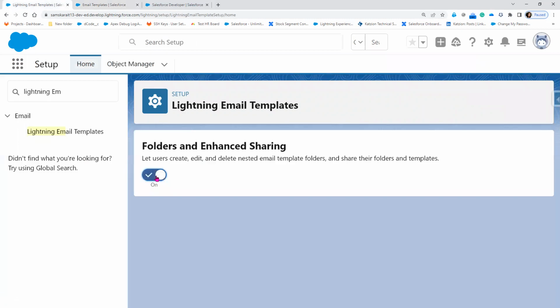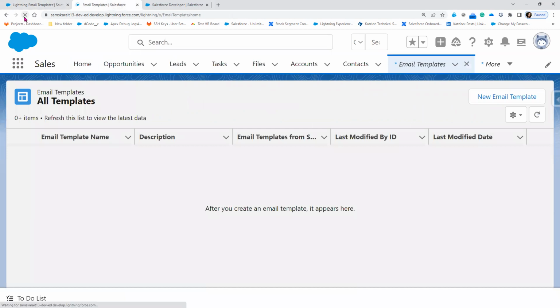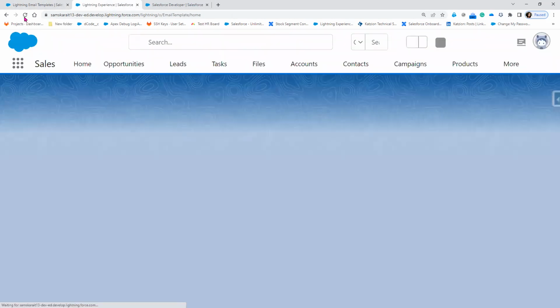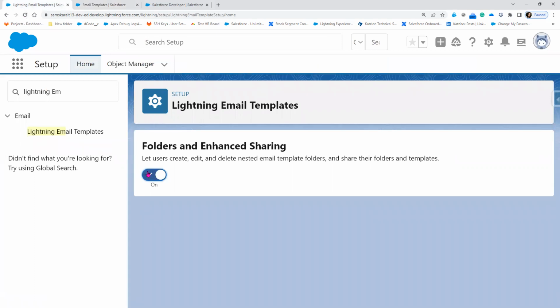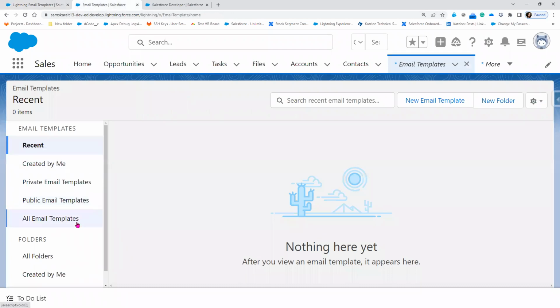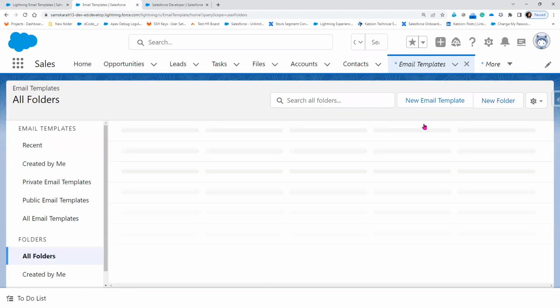If I switch on Folders and Enhanced Sharing, let's click the share button. Click the refresh button. Now you can see the different UI, right? So step one is you need to enable Folders and Enhanced Sharing so that you will see more options here. Whenever we are creating email templates, always place them into a folder. So you have to create a folder, and within that folder, we create the email templates.